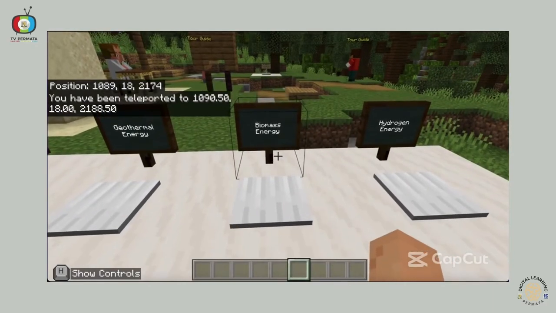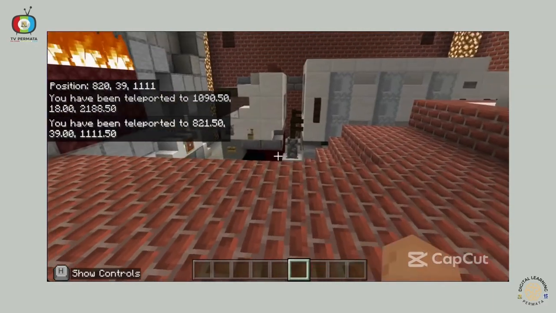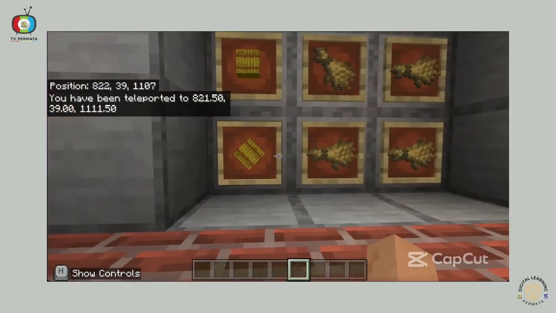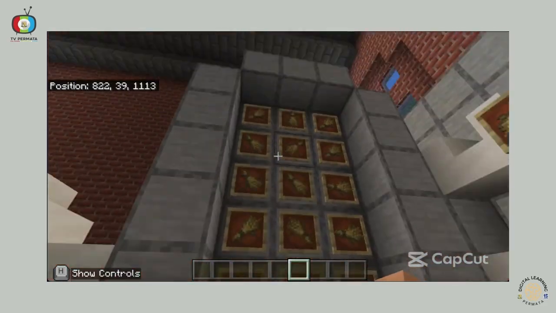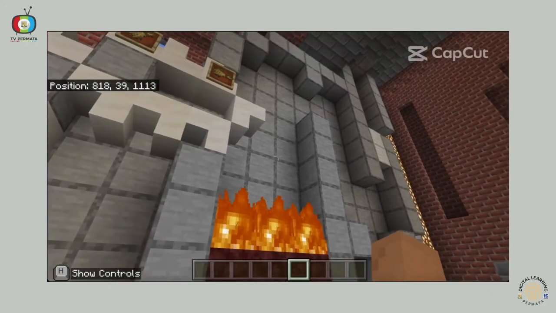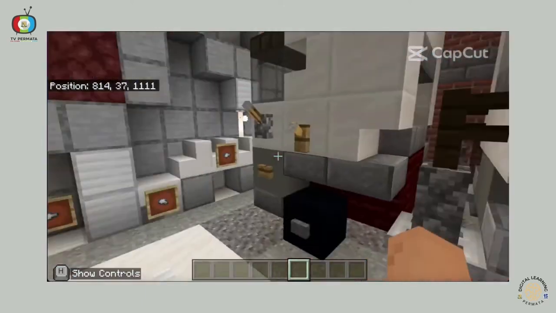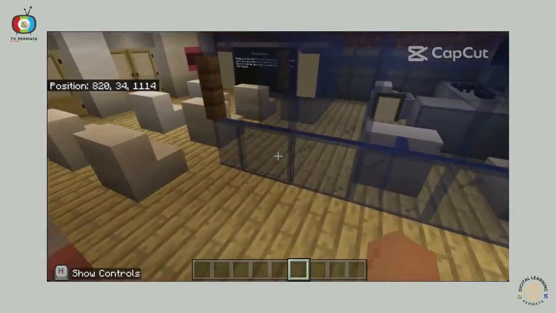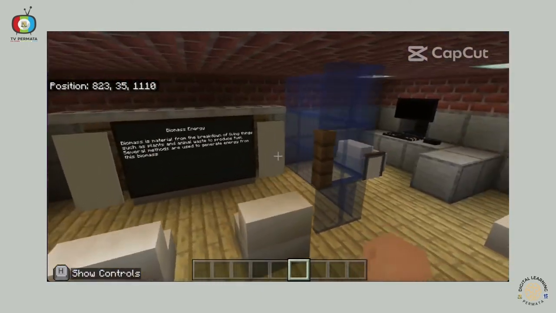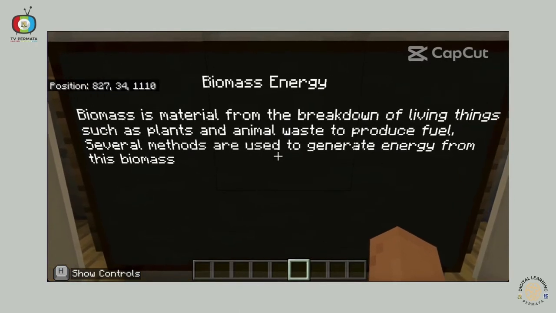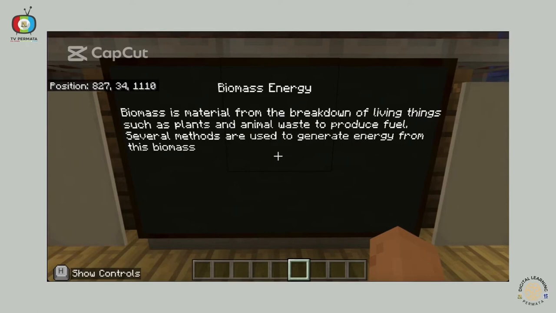Let's go to our sixth energy, which is biomass. Let's go and see how biomass works. Let's continue our classroom. Biomass energy. Biomass is material from the breakdown of living things such as plants and animal waste to produce fuel. Several methods are used to generate energy from the biomass.